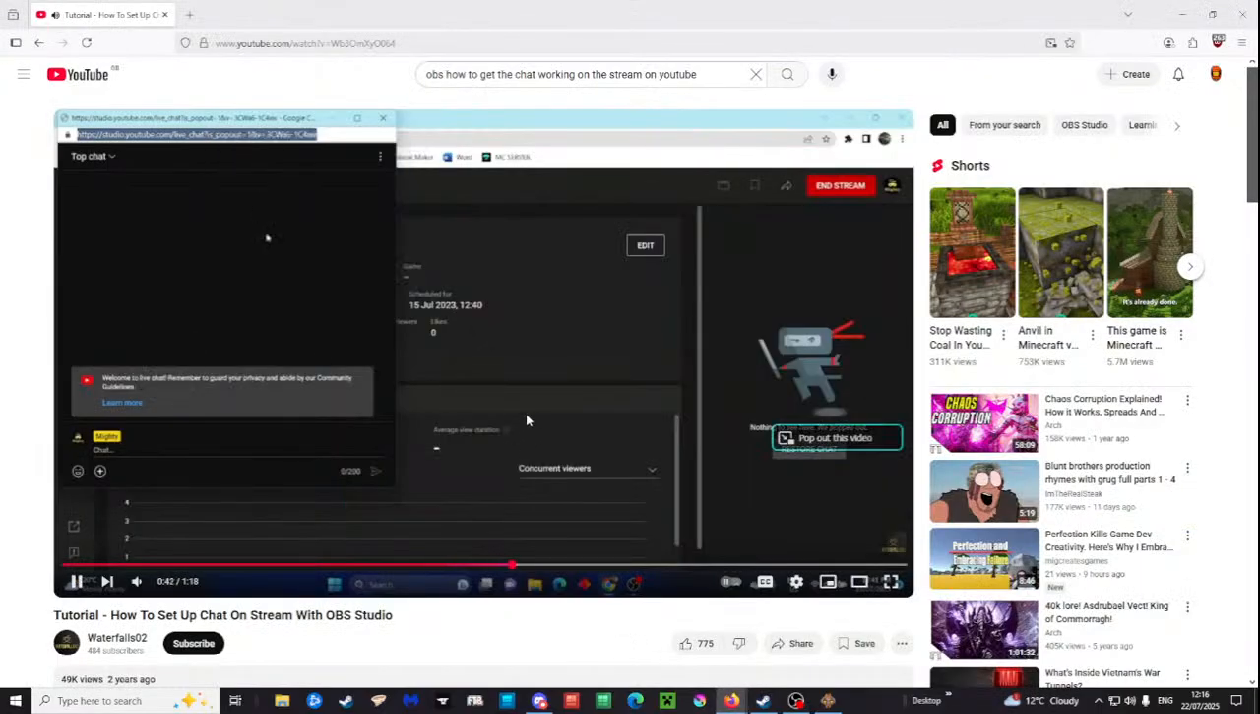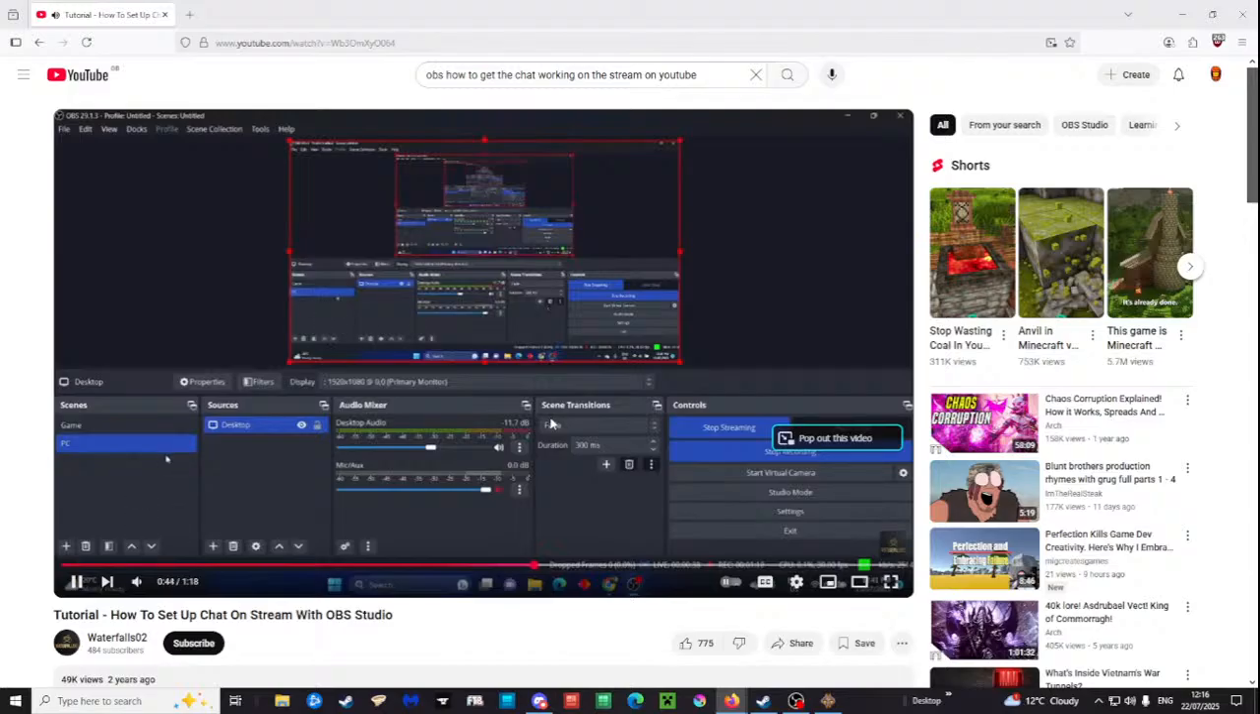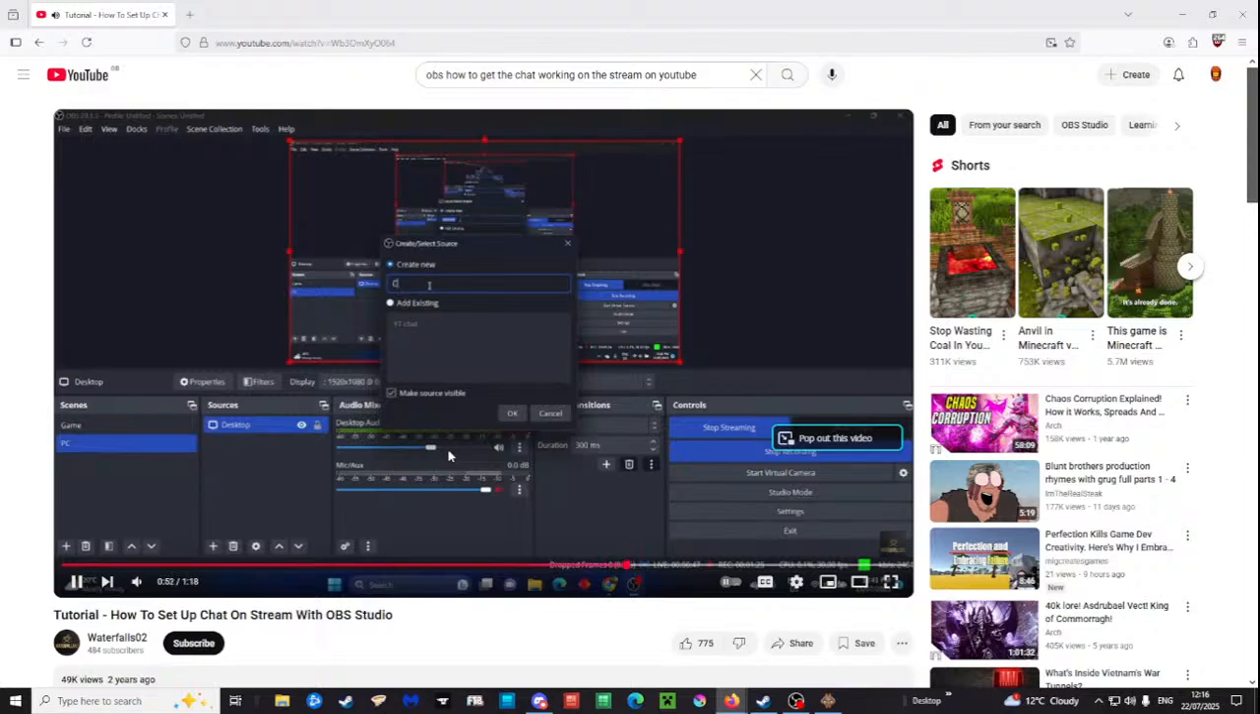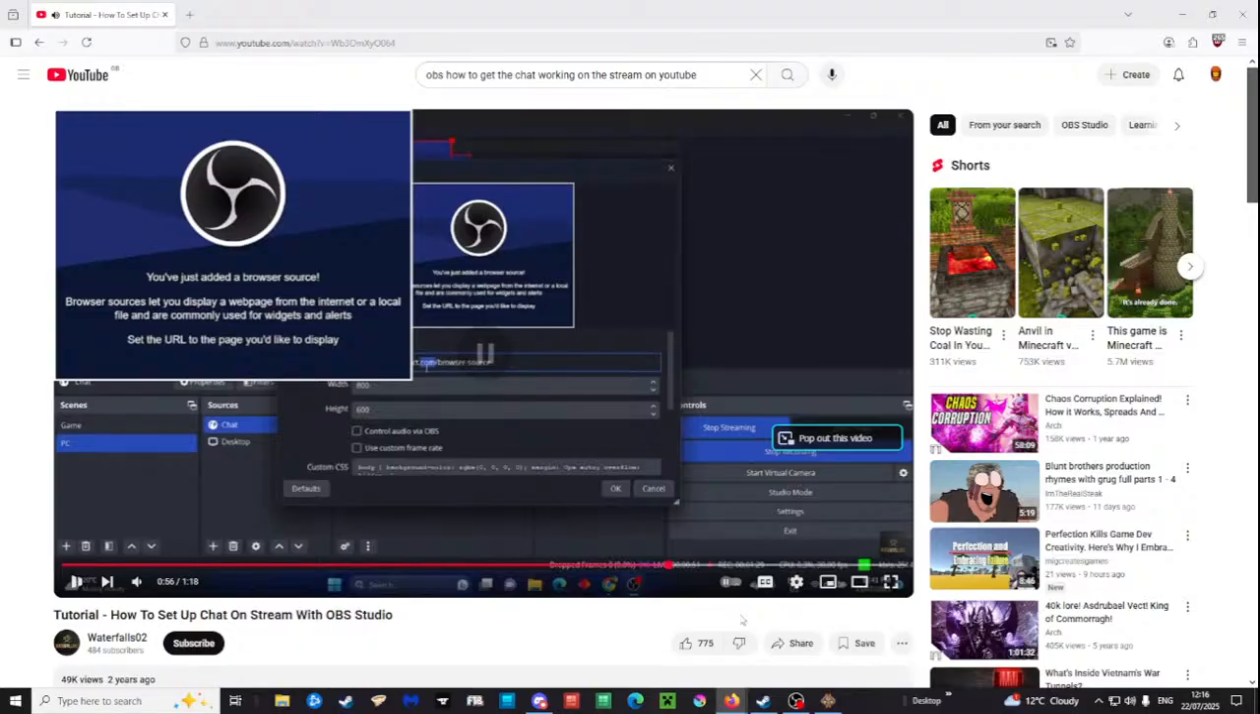You can copy the link at the top of the page. Now head back to OBS Studio, seeing that you're streaming, and add a source. Add a browser source and then enter the link. You can also change the width and length to fit your stream. If you don't like the size of your chat, then you can go back to the browser source.